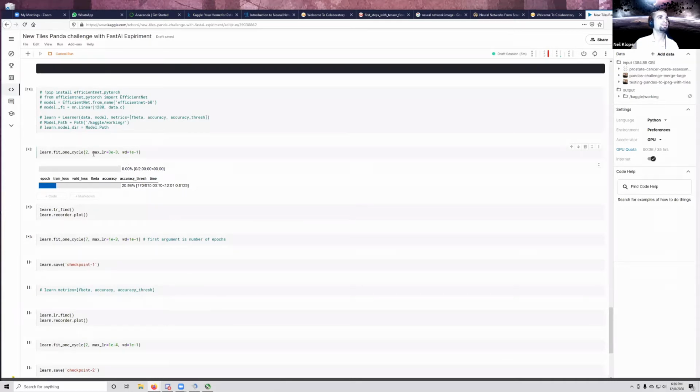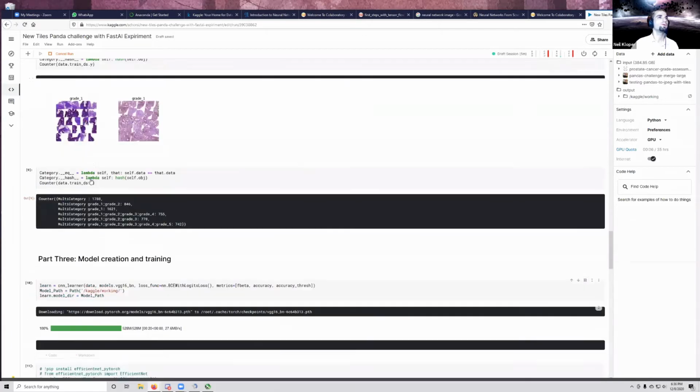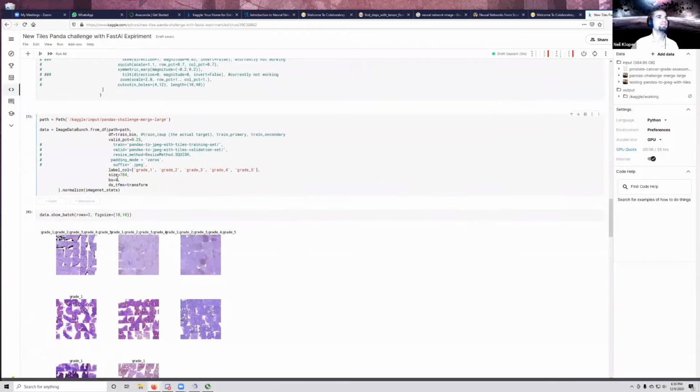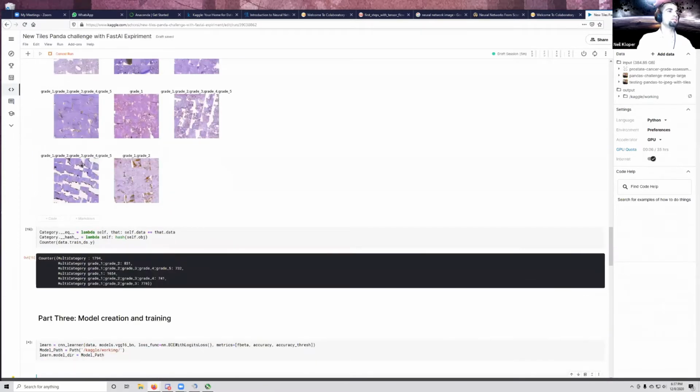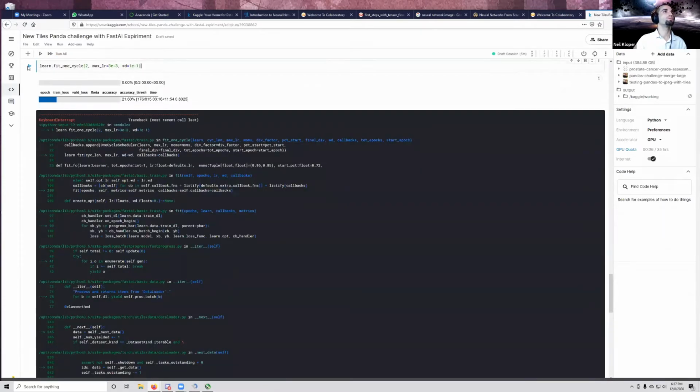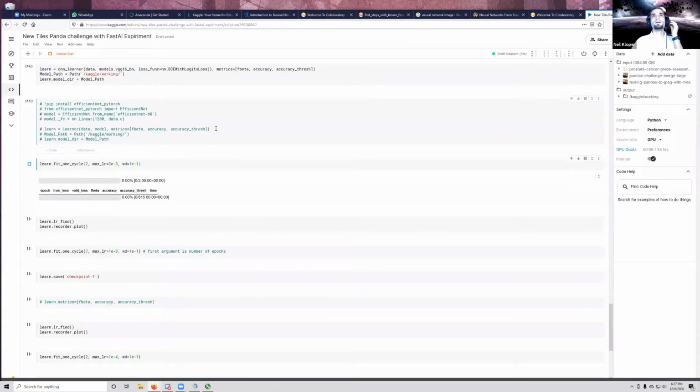No, let me make this simpler. I'm going to cancel that, and I'm going to change this to size 196, because I want to show a reasonable amount of time. Now we're seeing this move along significantly faster.